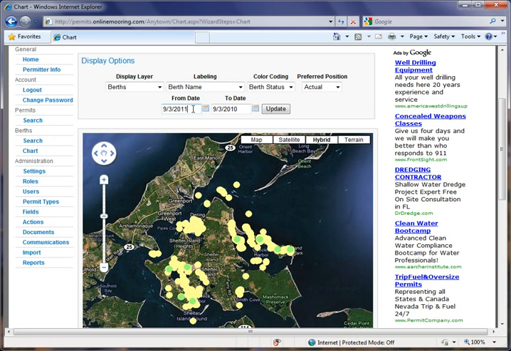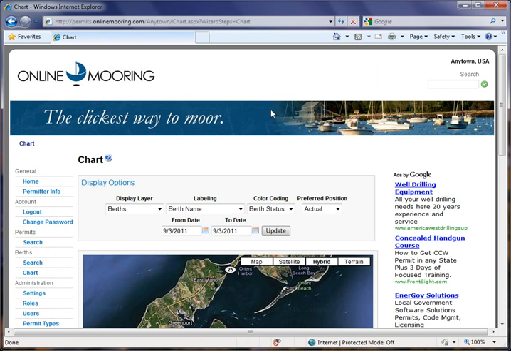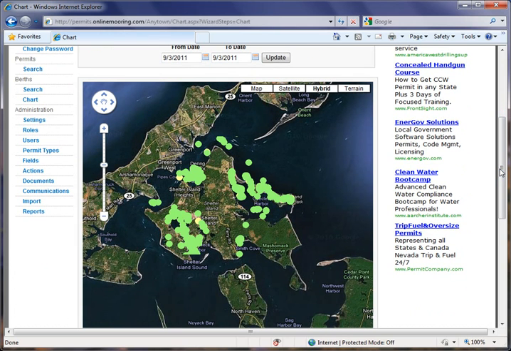So, for example, if I changed the from date and the to date to be next year, and I updated the chart, you'll notice that the color coding changes from predominantly yellow to predominantly green, meaning that most of these berths do not have any active permits on the date that I entered.